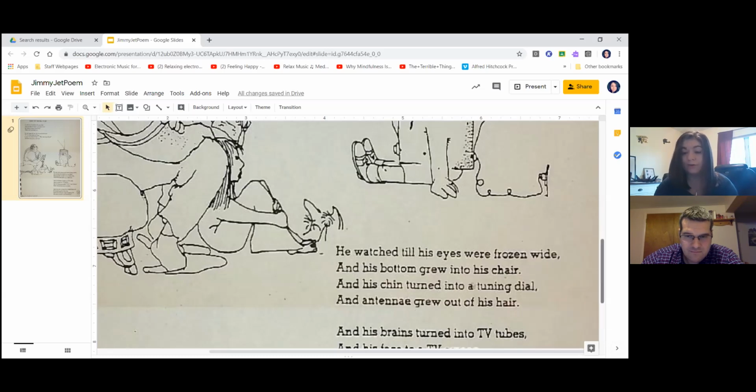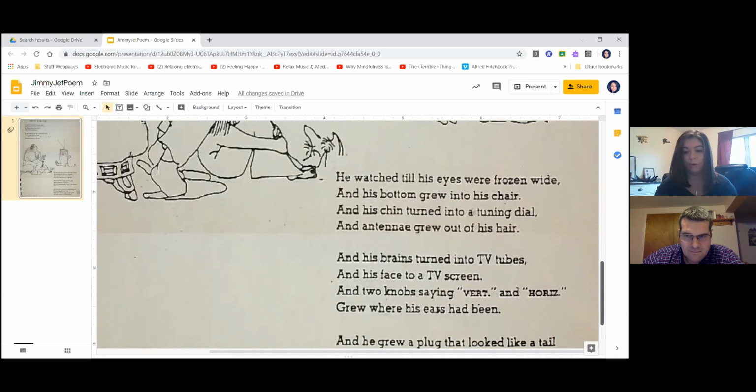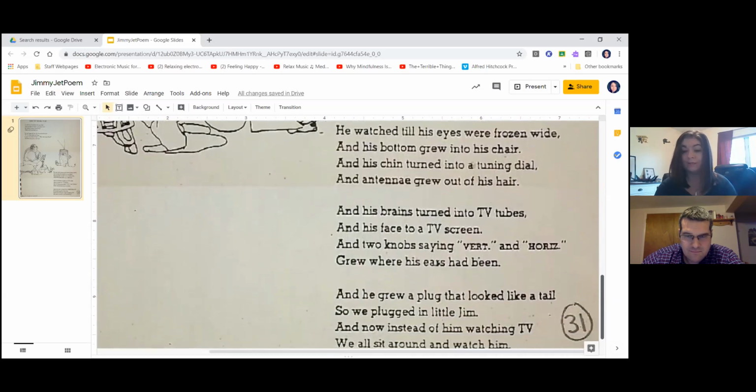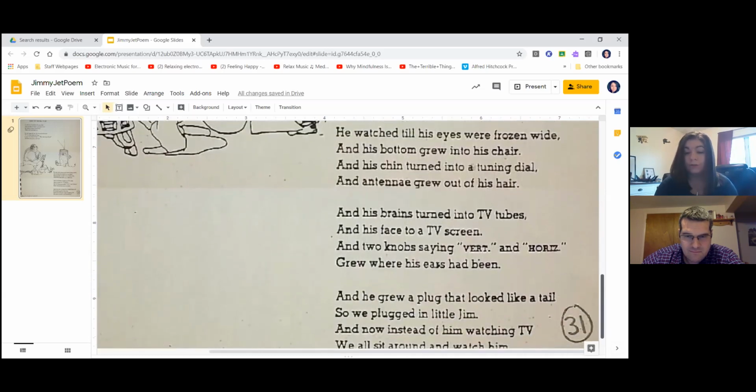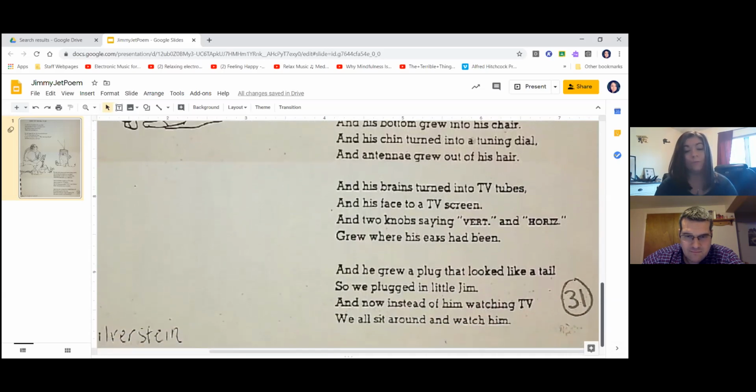His brains turned into TV tubes, and his face to a TV screen, and two knobs sang vert and hor grew where his ears had been. And he grew a plug which looked like a tail, so we plugged in little Jim, and now instead of him watching TV, we all sit around and watch him.